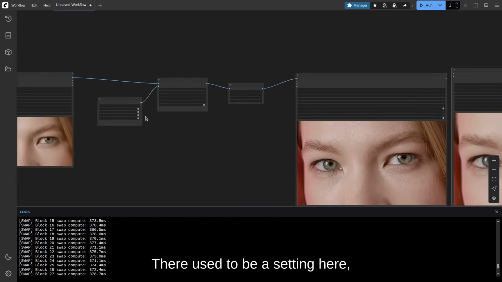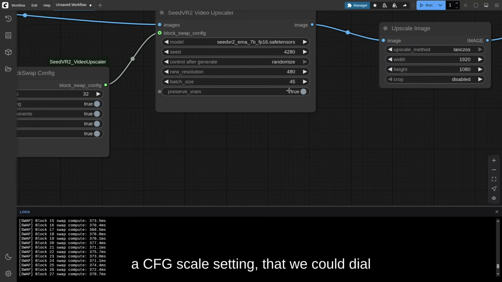There used to be a CFG scale setting here that we could dial to say how much enhancement we want. And if it was overly sharpened, we could use a number to bring it closer to our input. Unfortunately, that setting has been disabled at the moment because there is an issue in the original implementation.